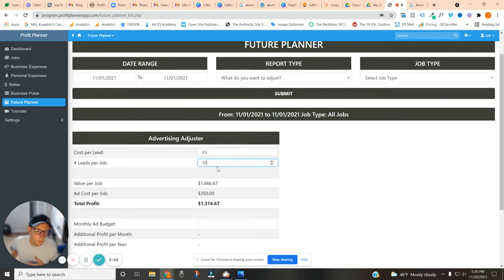Now, what we see here is a few things. This is the 1666, the average gross profit after materials and labor for each job. The ad cost per job is $350. So basically, it costs you $350 for that customer. A lot of people would say, there's no way I'm paying $350 for a customer. But remember, if you've already maxed out your word of mouth and referrals, the next step to get more jobs is you have to start paying for them.